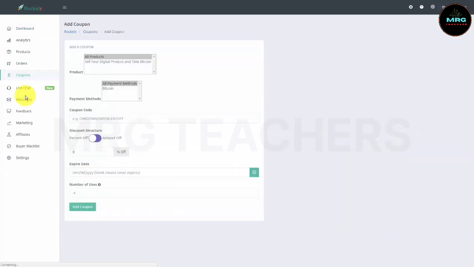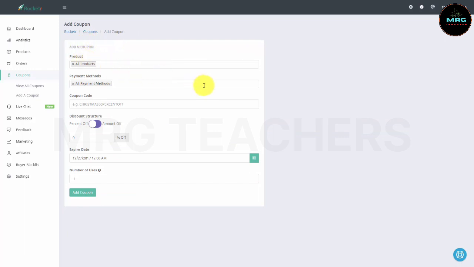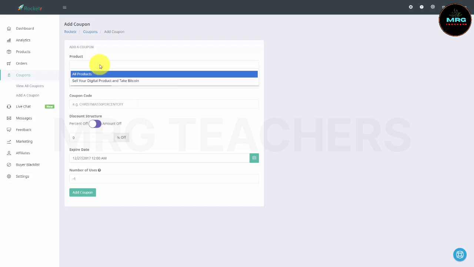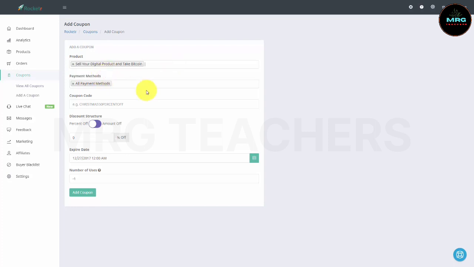Once you click add a coupon, you're going to see that you have a menu, and you can choose to do this with all products, or you can choose to do it with just one. And so to find yours, you can just start by typing in. And you'll see there that when we type in BI, we have our product name. We can decide that we can only do coupons with one payment method. So for example, in this particular case, we're only taking Bitcoin. So we're going to click Bitcoin there.